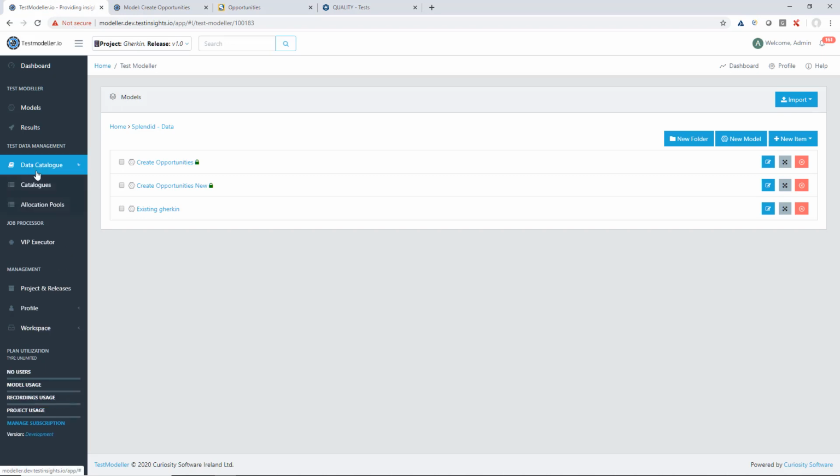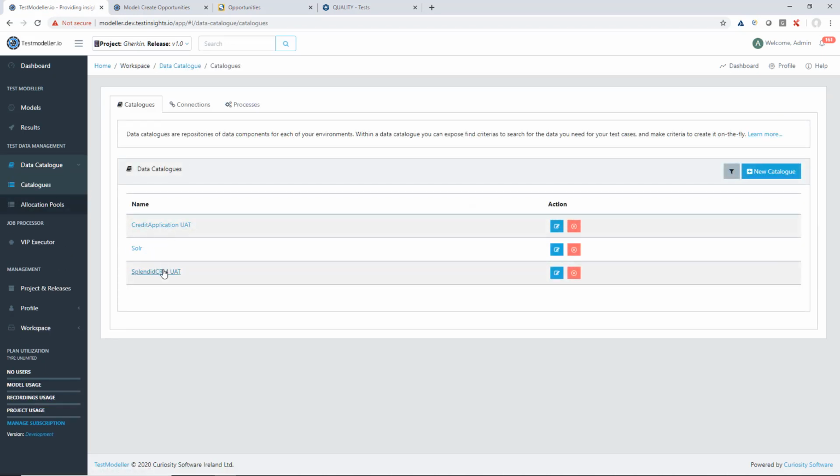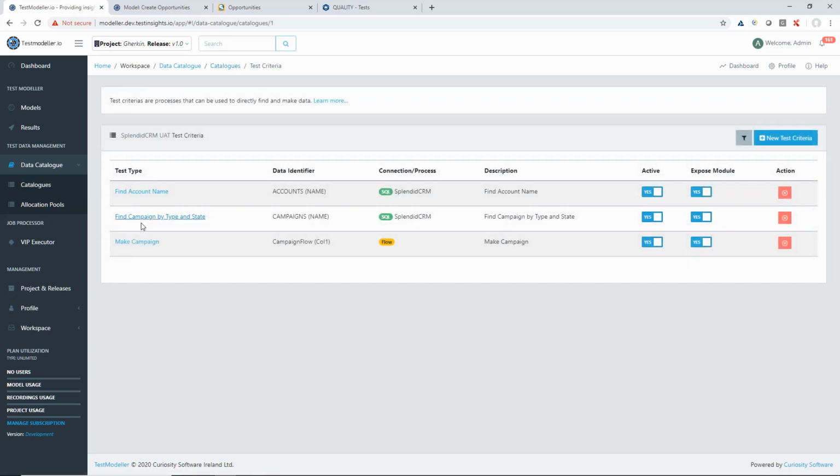Now within Test Modeler we have a full test data management engine which can be used to create reusable libraries of different data actions which we require. So here we've built out some data functions to go away and find different accounts and go away and find different campaigns that we need to plug into our CRM system.